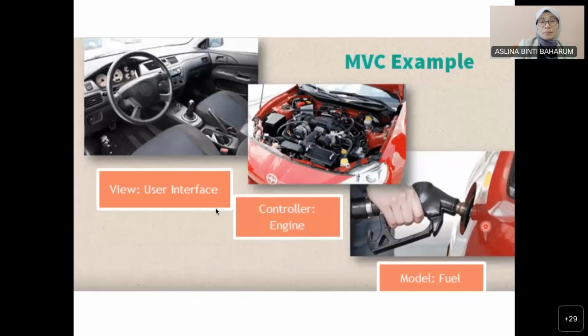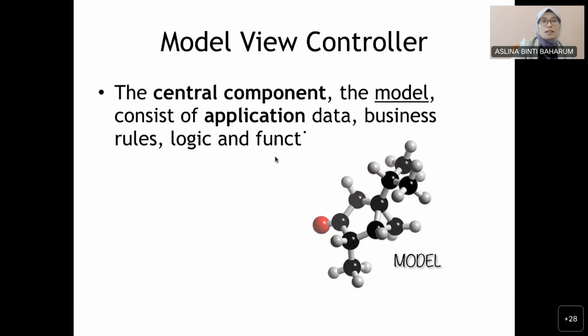Another example, which is more on the product. We talk about the car. The engine is behind it, the back end. And the interface is the user interface of the car, what you see, the physical car. And the one that makes the car move is the engine, right? That's the metaphor. So model, view, controller has 3 parts.